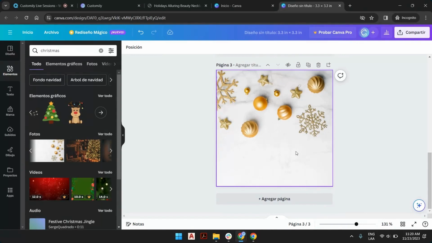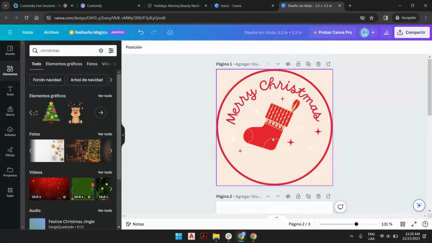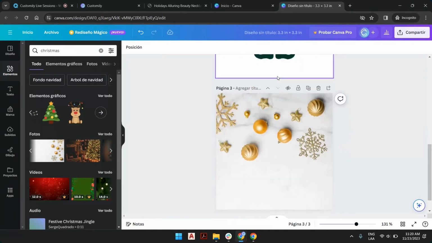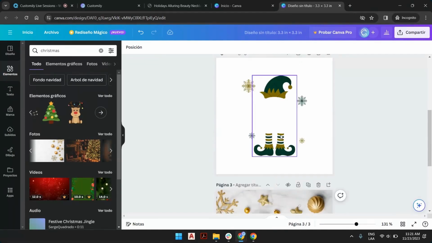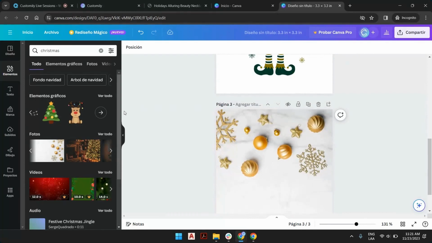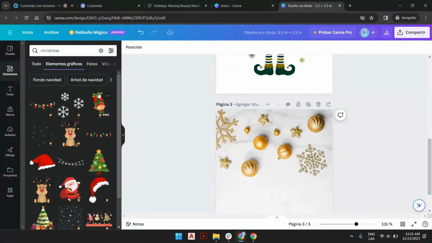Remember, we're going to have the necklace here. So you see, designs are pretty much unlimited. They are not very aligned with the concept, so we may want to find something in the graphics elements.